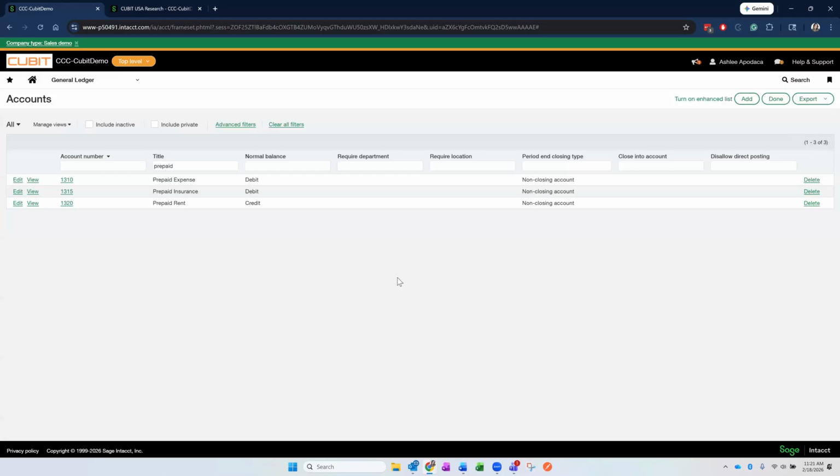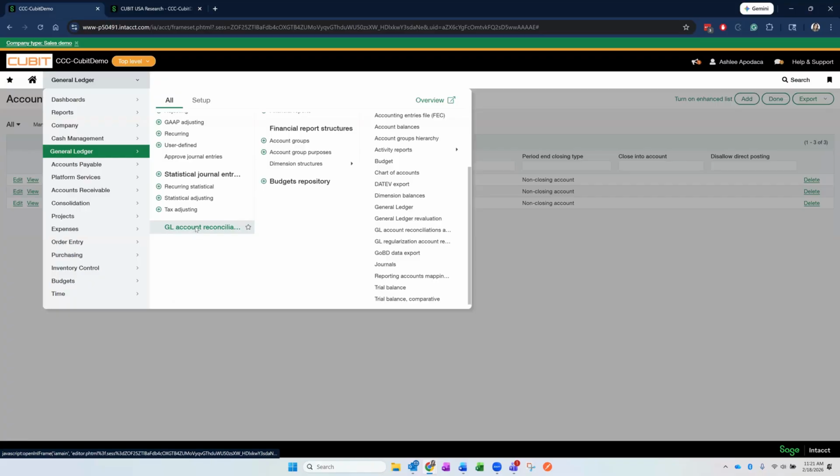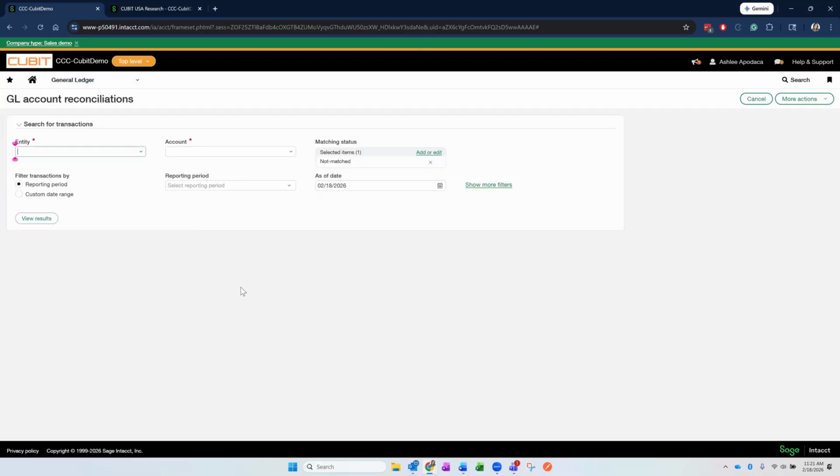Once enabled, Sage Intacct will begin tracking transaction activity for matching. Now, this isn't retroactive, so the moment that you enable this, it will only be for transactions going forward. Now that that's been enabled on one of my GL accounts, I can begin reconciling transactions. So I'll go ahead and go to General Ledger, GL Account Reconciliations. And this is going to be my central workspace where all the matching is going to be taking place.